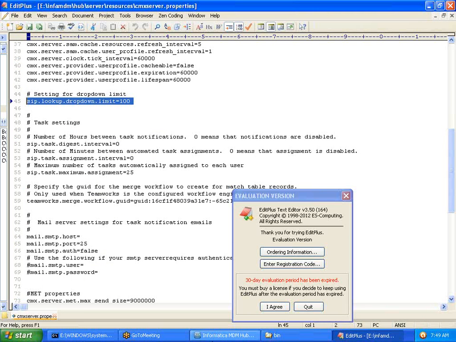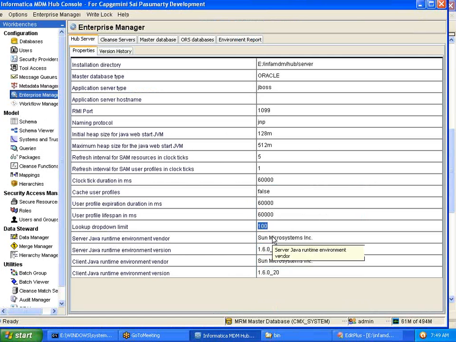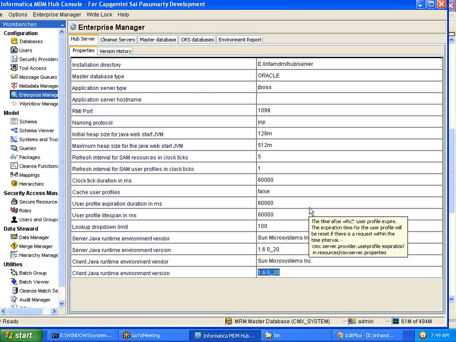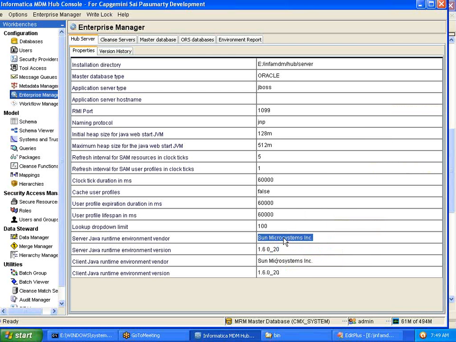And similarly, what kind of JDK we have used, for the server as well as on the client side. In this particular environment, we have JDK 6 with update 20, and the client side also has the same thing. And from which vendor, is it IBM or Sun Microsystems? So these are the different properties that we can see here. We can use these properties to troubleshoot MDM jobs, plus we can also use them in order to tune MDM jobs.